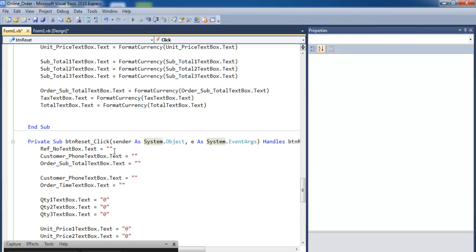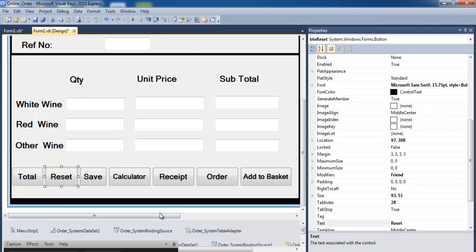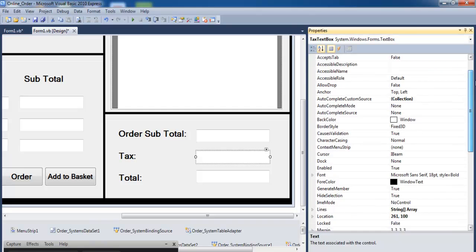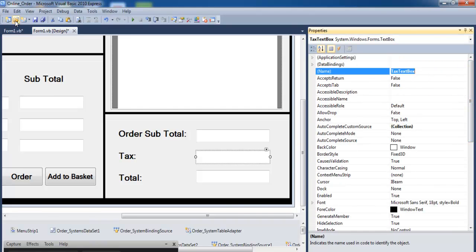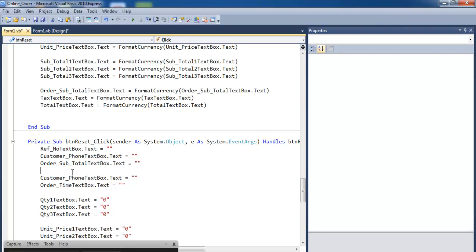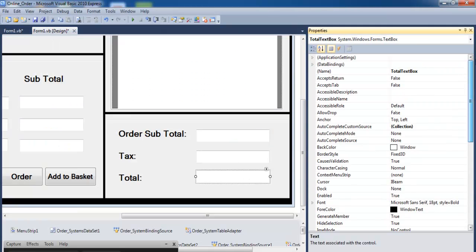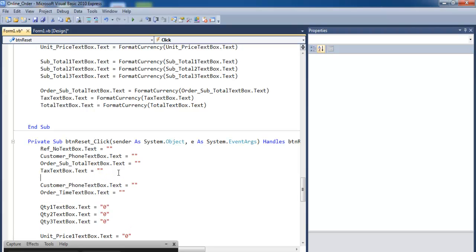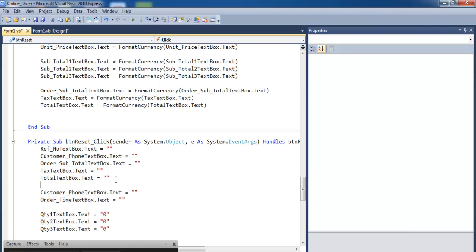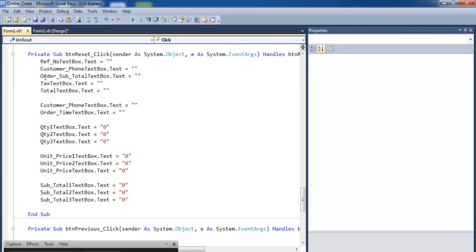We need the name of the next one. That's tax, yeah. Come in here, paste that here. Just copy all of the above. There. Now, one more. That's for total. Let's copy and paste again. So we can now reset all of those components, and these, from here down here, are the lines of code for reset.